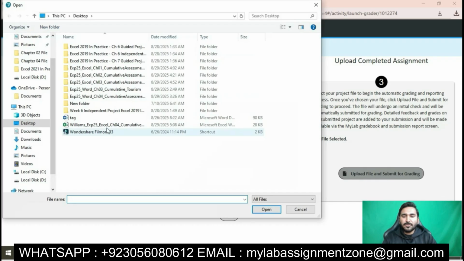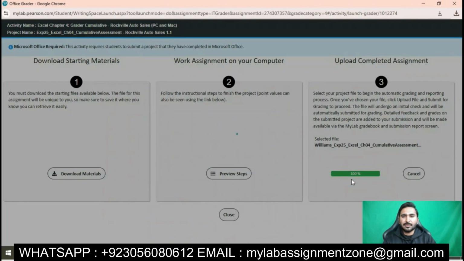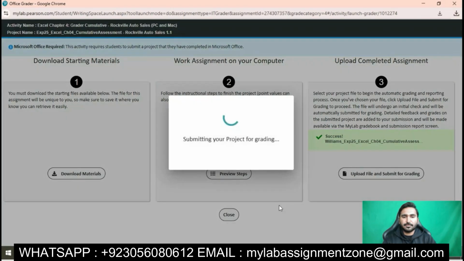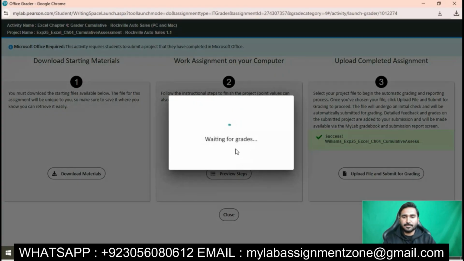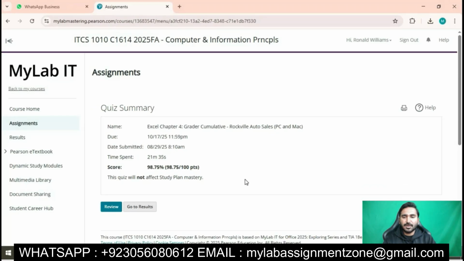Now I am uploading my file and I will show the grade which I have got in this assignment. Click on the upload button. Click on the continue button. You can see I have got 98.75 out of 100. It means I have got an A plus grade in this assignment.